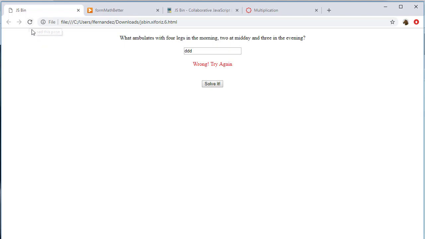It's a riddle. When the page loads, it presents a riddle to the user, and the user can then respond with something. Let's respond with something nonsensical like AAA. It says wrong, try again. When you figure out the answer to the riddle, in this case it's man, it presents a green message to you, and then after a 3-second delay, it loads a new riddle. And then you can respond to that riddle.